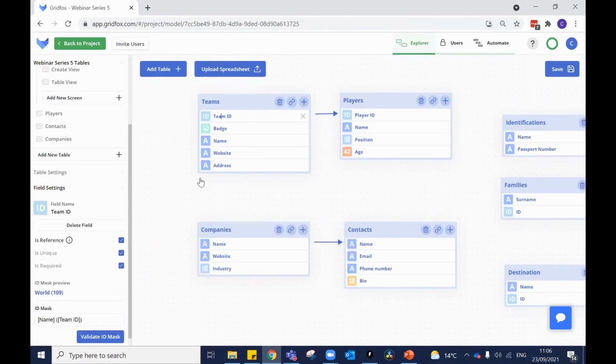Just as a quick refresh, we're putting field names in square brackets. It has to include the team ID. Doesn't matter which way around it is, as long as team ID features. And you can add symbols to help identify what the team ID is compared to other data that might be in that line.